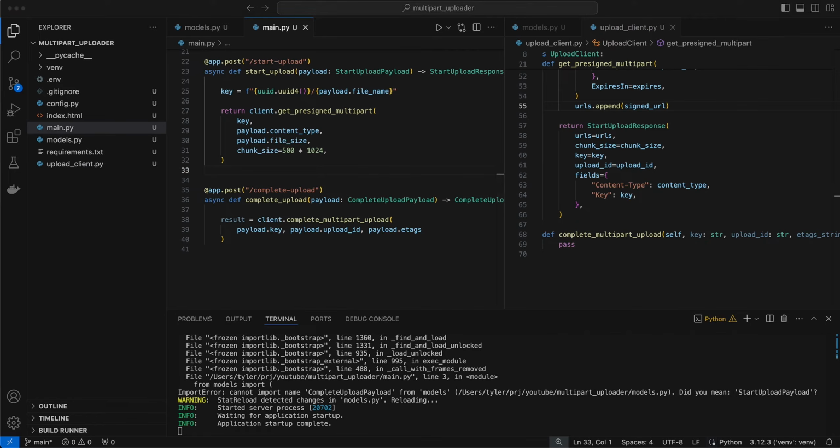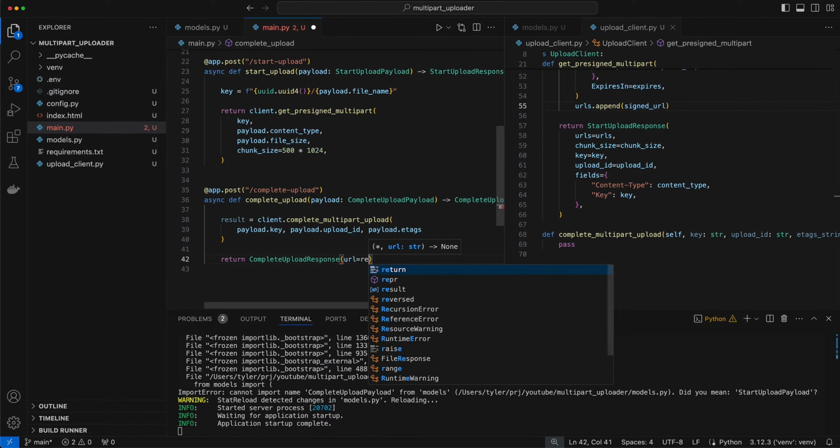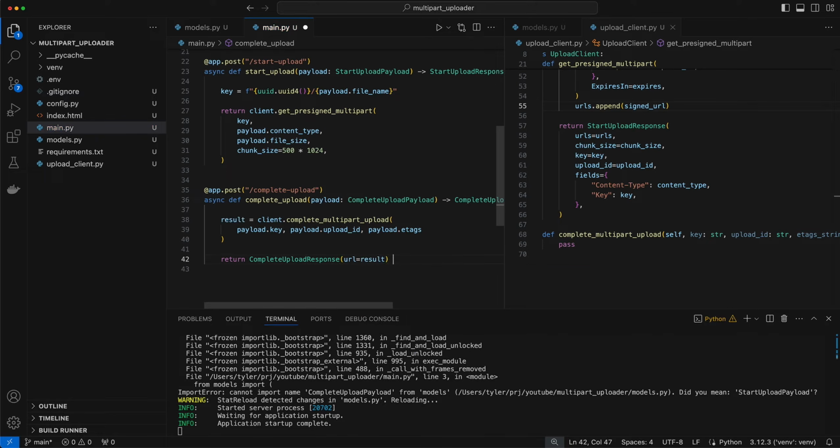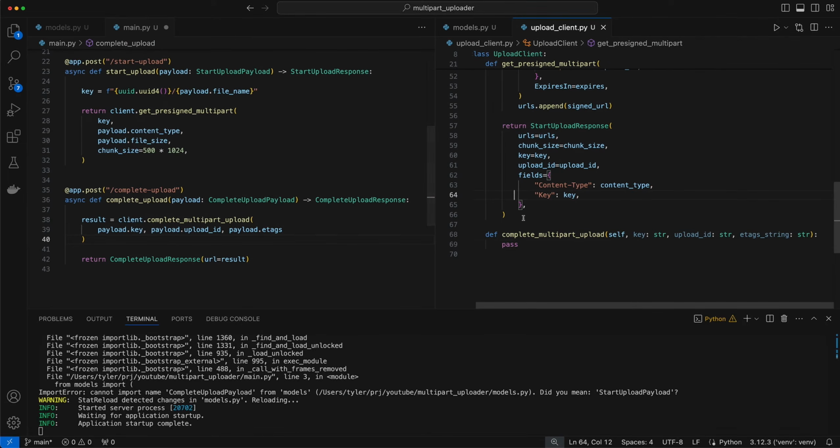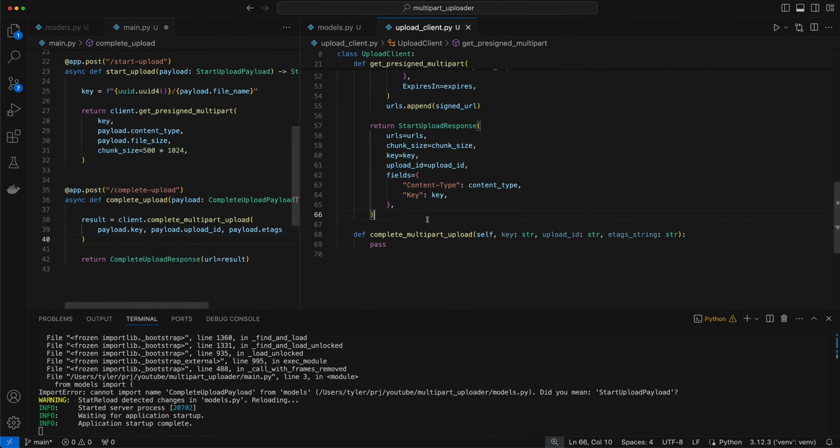All right. So we have that, and ultimately what we want to return here is, we'll conform to what this is supposed to be, and really we just need to return, we could do a couple things here, but let's just return the CompleteUploadResponse, and we're going to have to pass in a URL equaling to something, which will probably come from this result. So let's just put result for now, and we'll come back to this when we know how this will actually work once we have this side done.